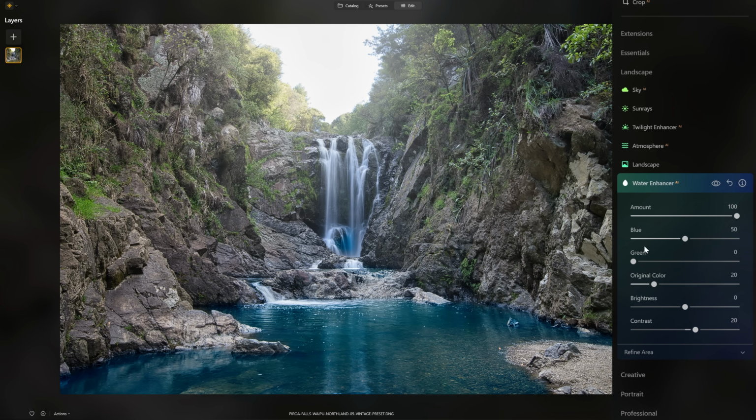Initially, with the settings at their default, all we're doing is injecting blue into the water, but there's a lot more we can do than that. So with the blue slider, we can intensify that blue, but we also have green as well, so we can make more of a kind of turquoise blue mix depending on what we want to do. You can move these sliders around to get the color that you want.